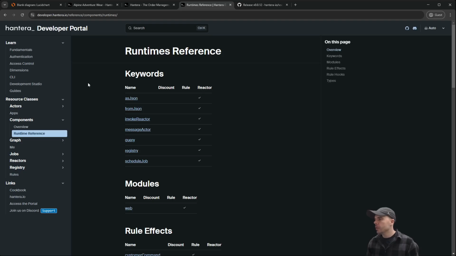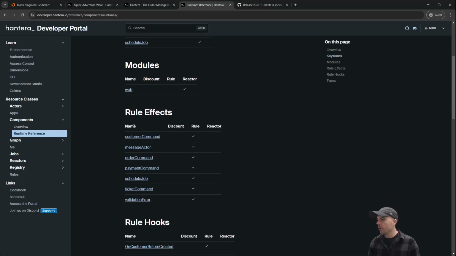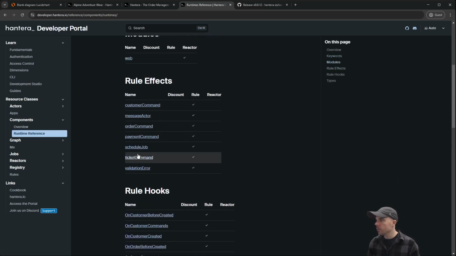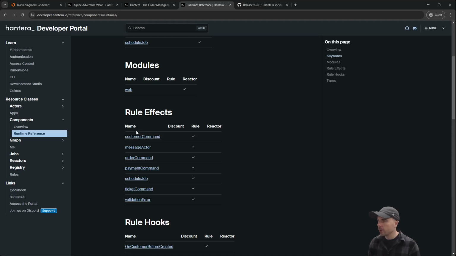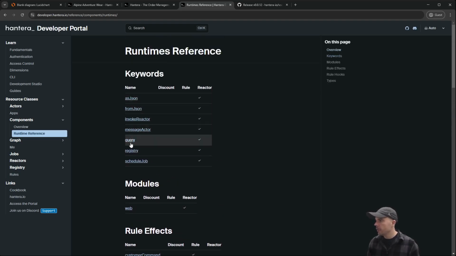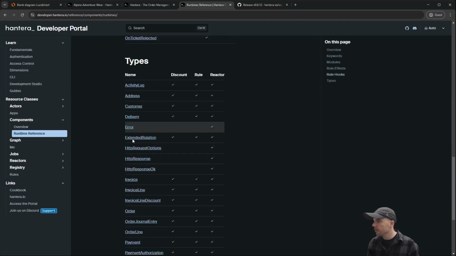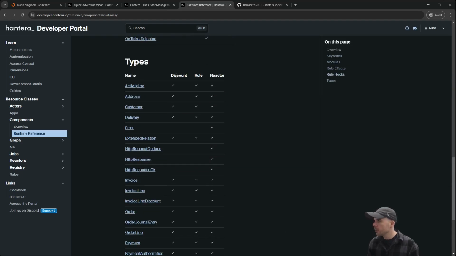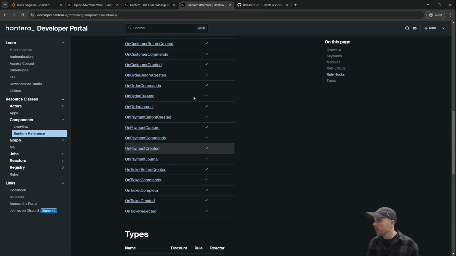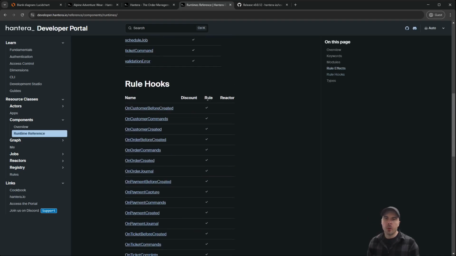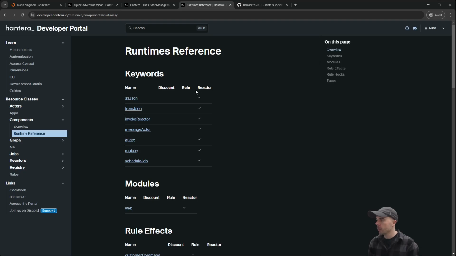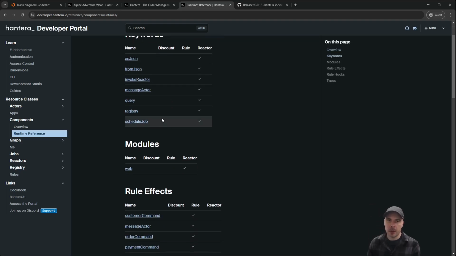So we have in the developer portal, on the component runtime reference, you'll see all these different rule hooks. We have rule effects, which we're going to talk about in a minute. We have various keywords and also types. And you can see here, discount, rule, and reactor, and all of them basically just tell you, where can I use it? Where does it exist? So some of these exist in multiple runtimes, some of them only in one.